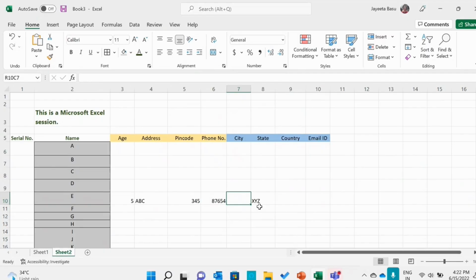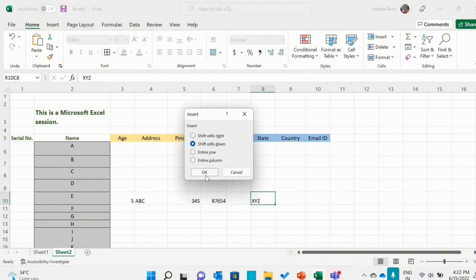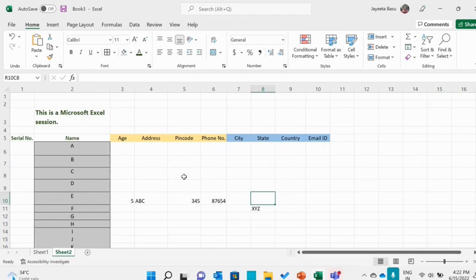You can also do the reverse. What you just have to do is select again this, go to insert cell and shift cells down. You can shift it down as well. So depending on where you want the data to be input and you want to insert a cell, you can insert a cell as well. So insert is not just for rows and columns, but also for cells.